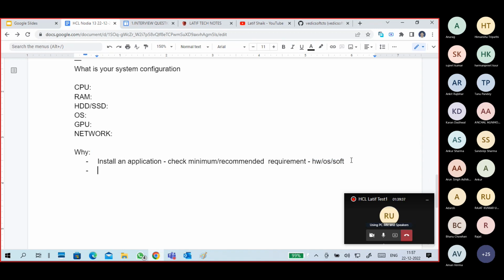For example, I want to install some application. It is a Java based application. So the Java Runtime Environment must be on my PC, and the application may require a minimum 2 gigahertz processor, or maybe 1 gigahertz processor. Minimum 2 GB RAM is required.